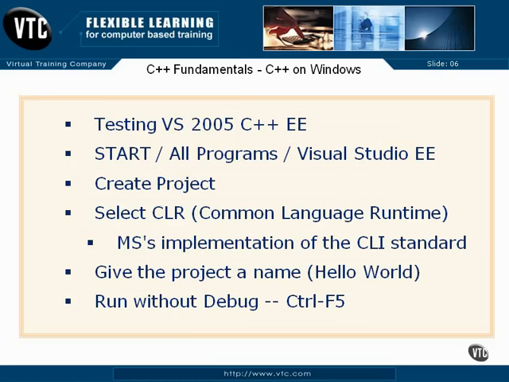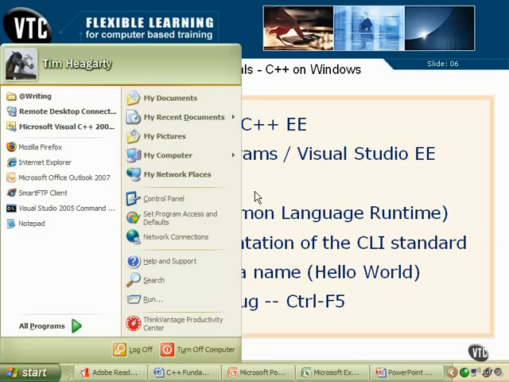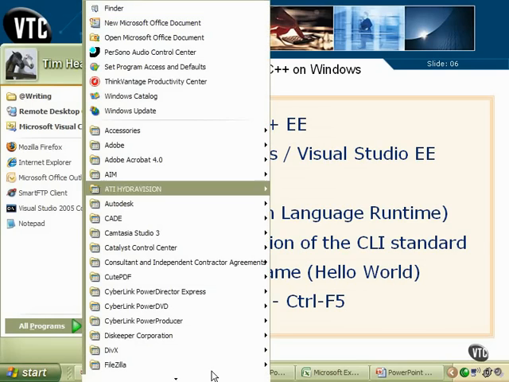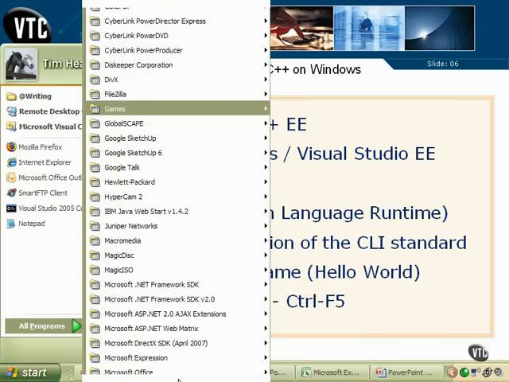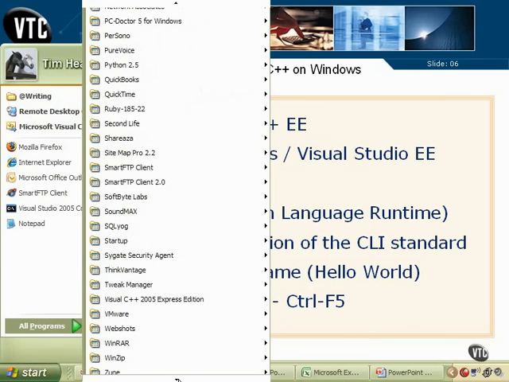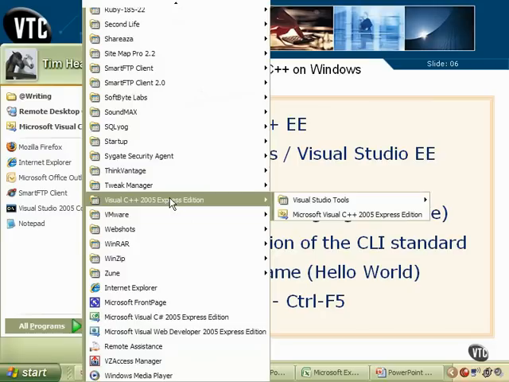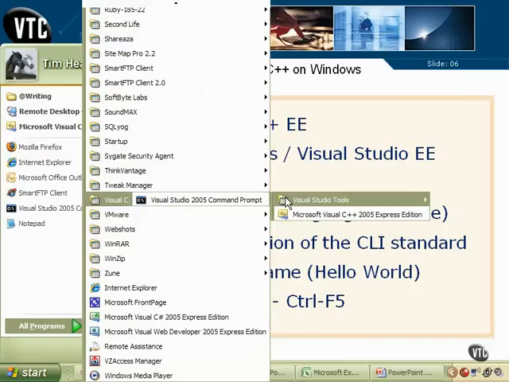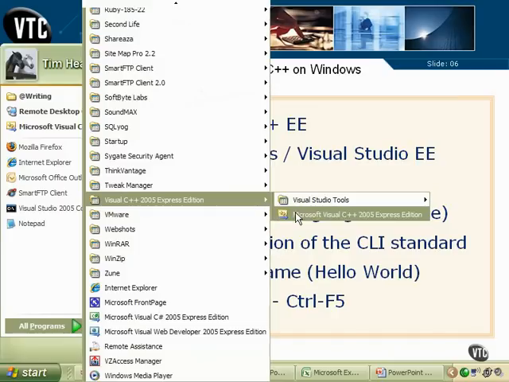So let me switch out here. Let me bring up my All Programs, and then I need to drop way down here to Visual Studio because it doesn't go into Microsoft. It goes under Visual C++ 2005 Express Edition down here, and then there's the command prompt. And if you went through the C programming course with me, you remember that's where we got our command prompt from. We never went into the IDE. So now we're going to go into the integrated development environment and fire it off. So that's this guy here. So that's our Express Edition.